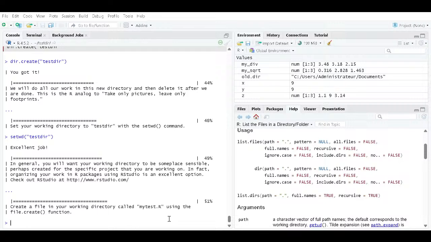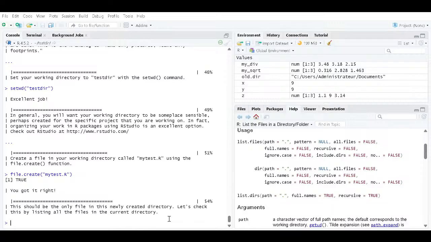Create a file in your working directory called mytest.R using the file.create function. File.create, mytest. This should be the only file in the newly created directory. Let's check it by listing all the files in your current directory.